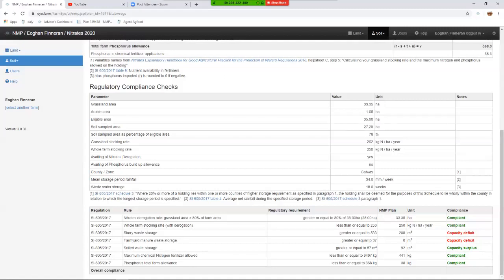And this final table down here shows you on the right-hand side whether you're compliant, in which case the word compliant comes up in green, or you're non-compliant, in which case you get a warning in red. So you can see here that more than 80% of the farm area is in grassland, which means it's eligible for derogation. And the second requirement is the whole farm stocking rate lower than or equal to 250 kilos organic N per hectare, which we are compliant just about on.